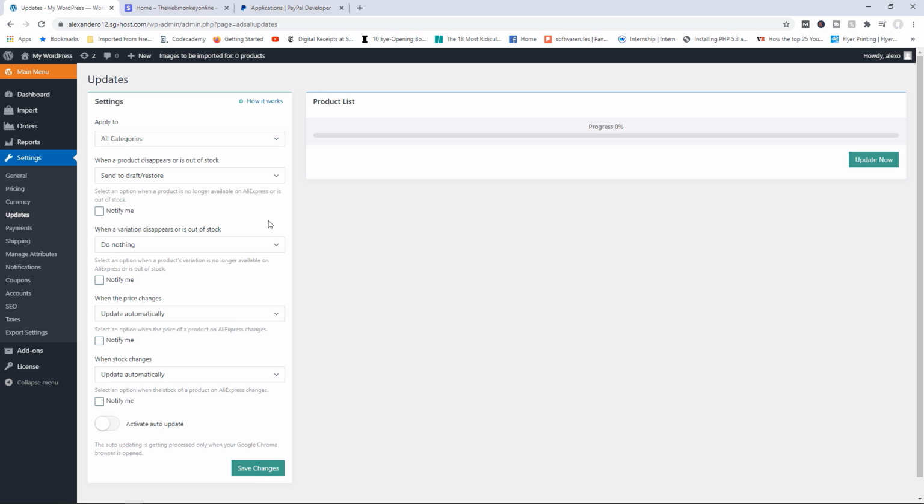But as soon as the product is available again on AliExpress, the product will be published again. So this is the automatic option, and I think this is the best. So I'll choose send to draft and then restore, and you can choose to get notifications when a product has run out of stock and when it's been restored.